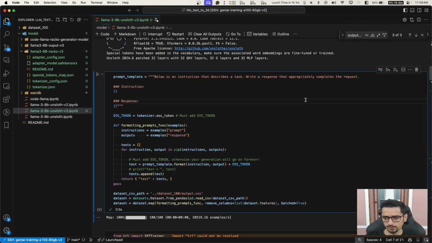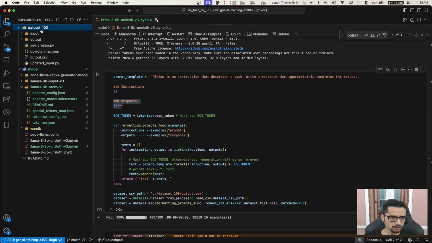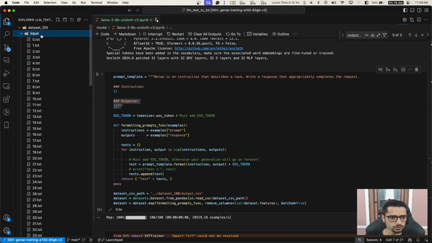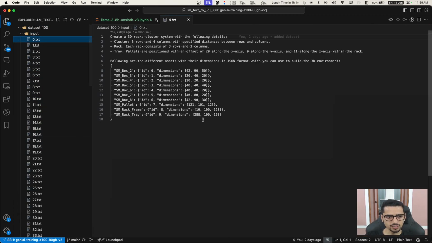So this is a prompt template. This is the prompt which is going to be provided to train the model. Below is an instruction. Here we are going to provide the full instruction, which would be like generate a 3D environment and all that. And the response section is the actual output. So when we are training the model, we are going to provide that response. And also I'll show you how our input and output look. I've generated 100 files for that.